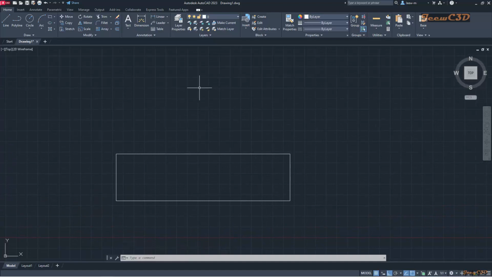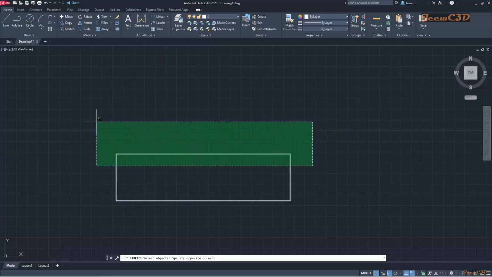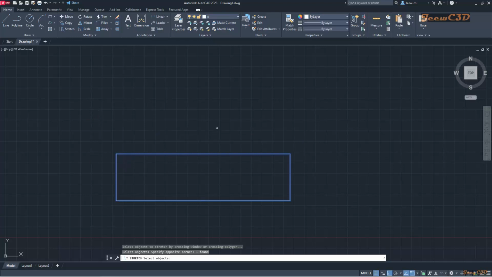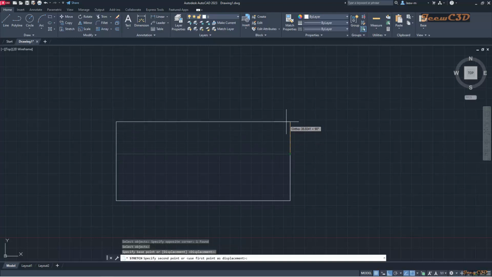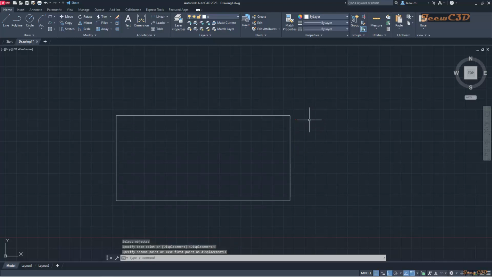So this time I will stretch to this side. So I will launch the stretch command. Then I select the object. Then right click. Select this base point. And now it is stretching to this side.